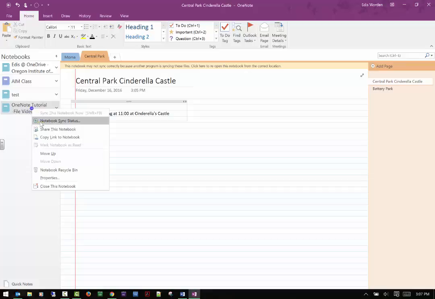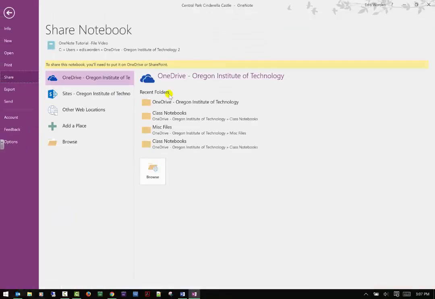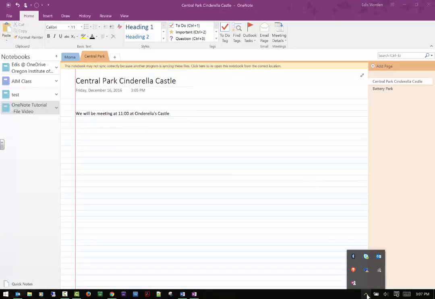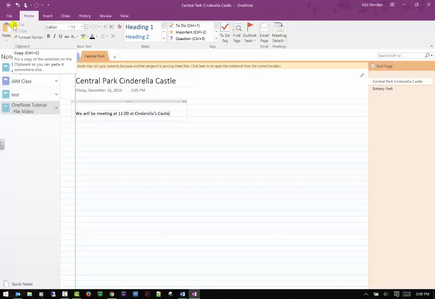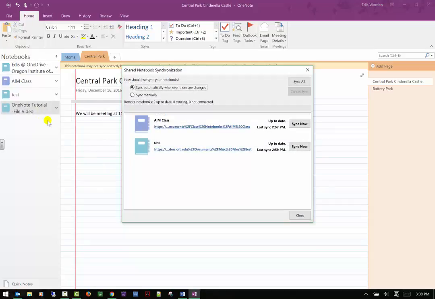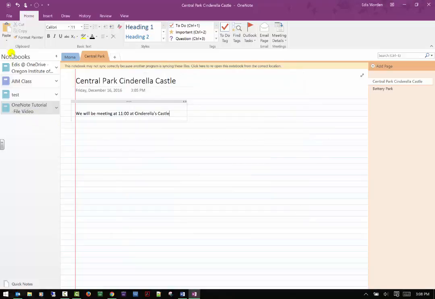One of the other things that you can do is you can share this notebook, and again, you can put it in other web locations. You can find a place, and I will show you how to share it by email as well. And again, I'm not sure why I'm having issues. It may be that my wireless connection is not very good. Very possible in this area. And so you can sync it so that later on it's going to sync. But again, I'm not going to be able to sync.